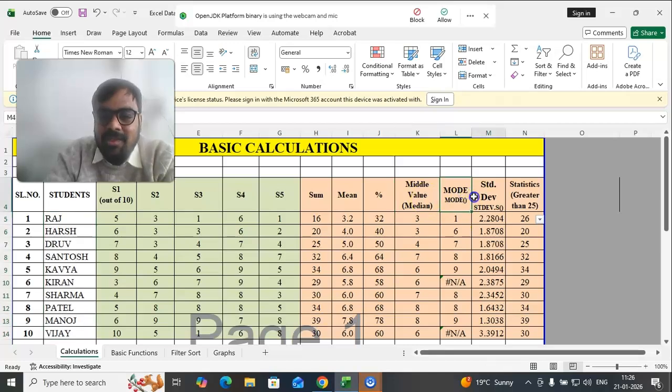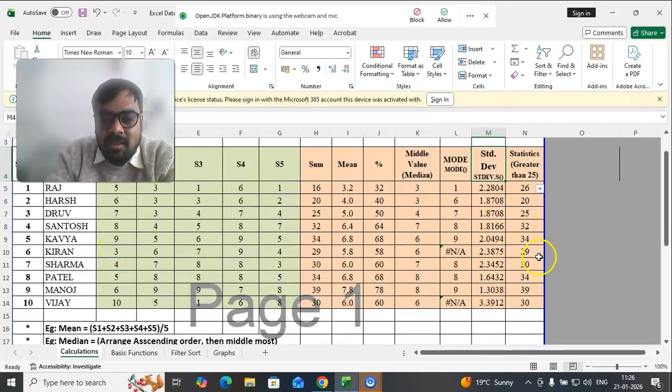So this is how we are going to use Excel for basic calculations: sum, mean, percentage, median, mode, standard deviation, and also how to sort the data. In order to know who are the students who have scored more than 25, 26 and so on, since this is very small data, it is very easy to see and do, but agar यही मतलब data if you are doing it for more than 100, 200 students, then this Excel will be very much helpful for you.